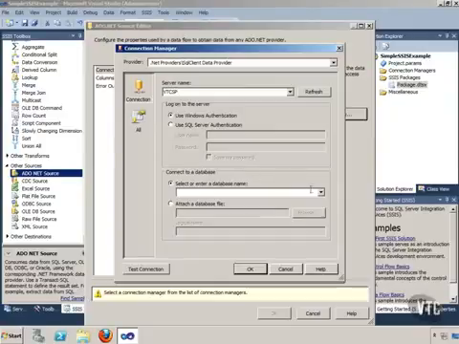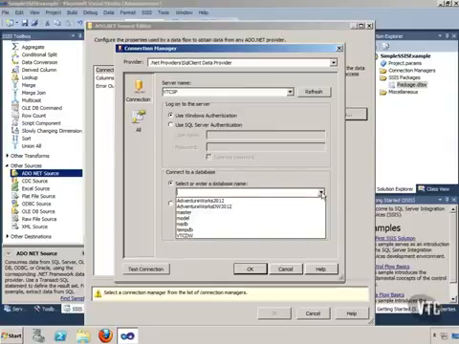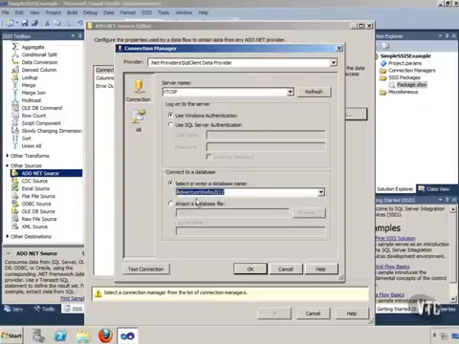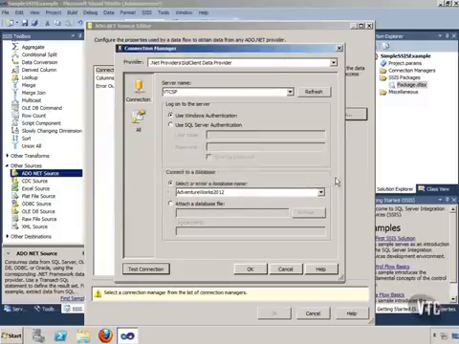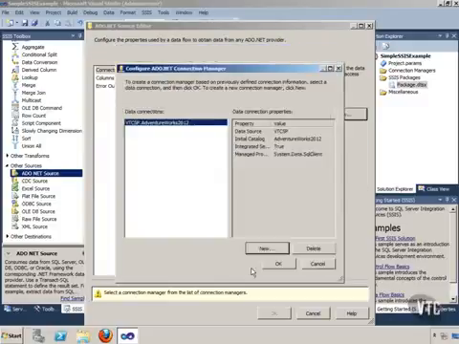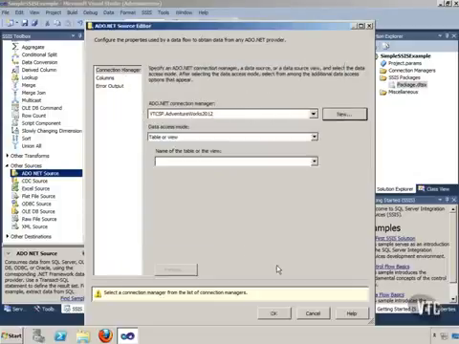And right here I can click this drop down and see the databases that are on that SQL server. And I'm going to choose the AdventureWorks 2012 database because that's the one that has the table that I want to work in. Notice I can click Test Connection, and it connected to the database just fine. And now I can click OK. Then I can click OK again, and now it says OK.